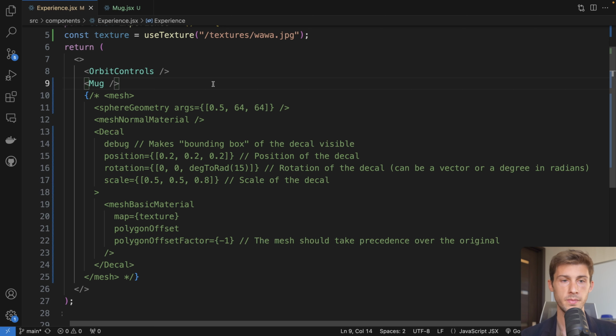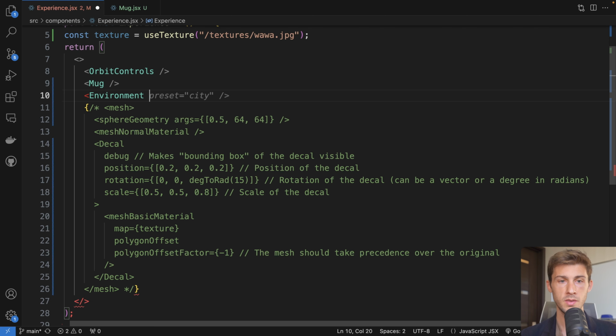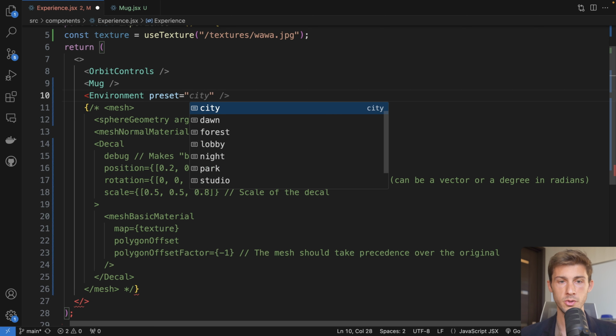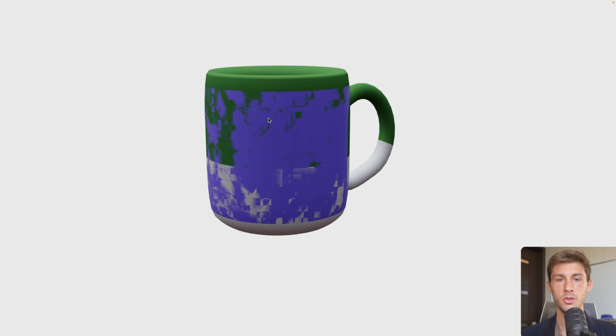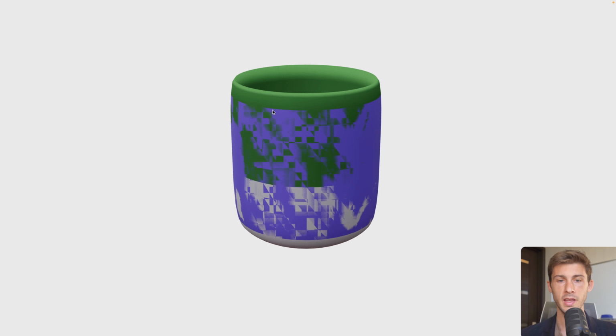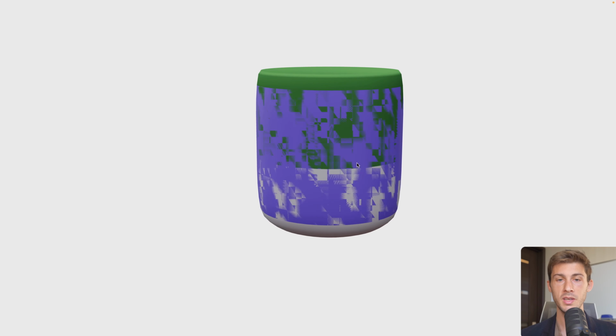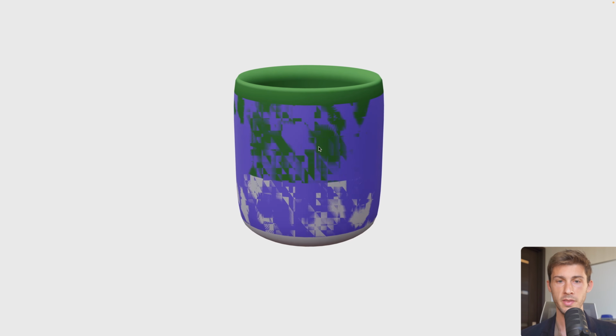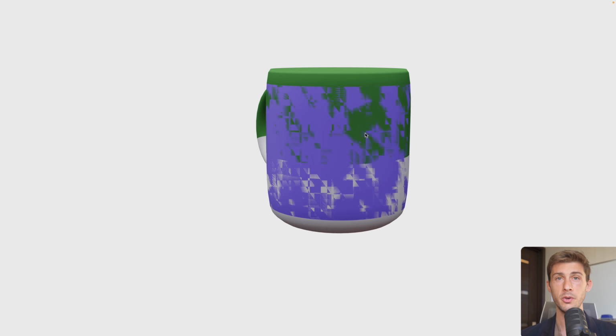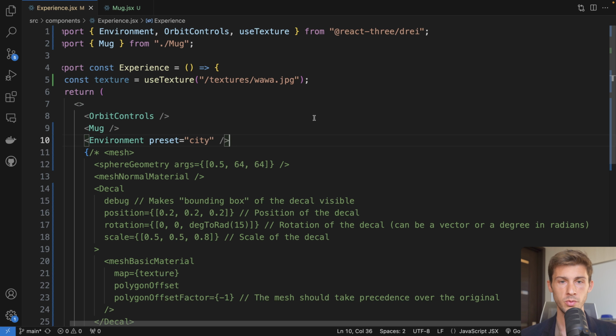For now, let's use Environment, preset equal to city. We can now see the correct colors on our mug, and we see that the material from our printable zone is colliding with the original mug. Let's try to apply the decal on that material here. We already have the code. We will be using the same.